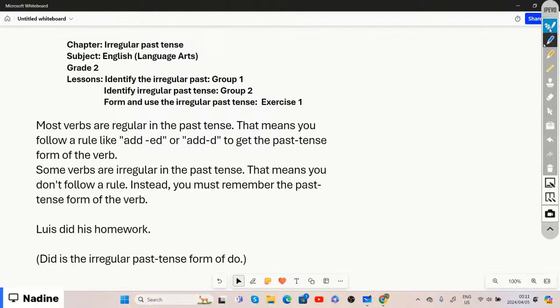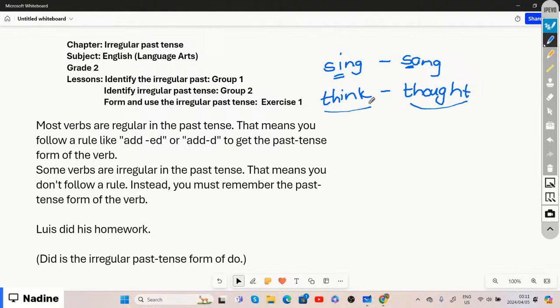If we also look at a few more irregular past tense words, we can think of the present tense form of the word sing. It changes to sang. Do you see how the word changes? Sang. Think in the present; in the past, I thought about it. So do you see how that wording changed? To think about it, I thought about it. Run or ran.